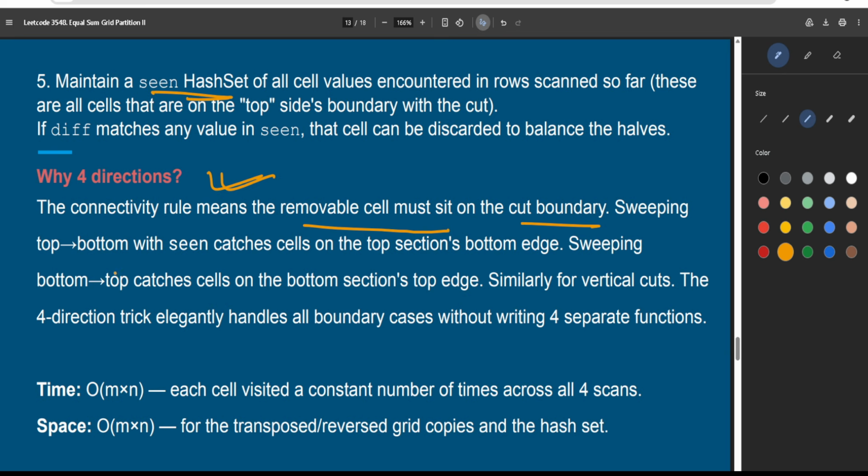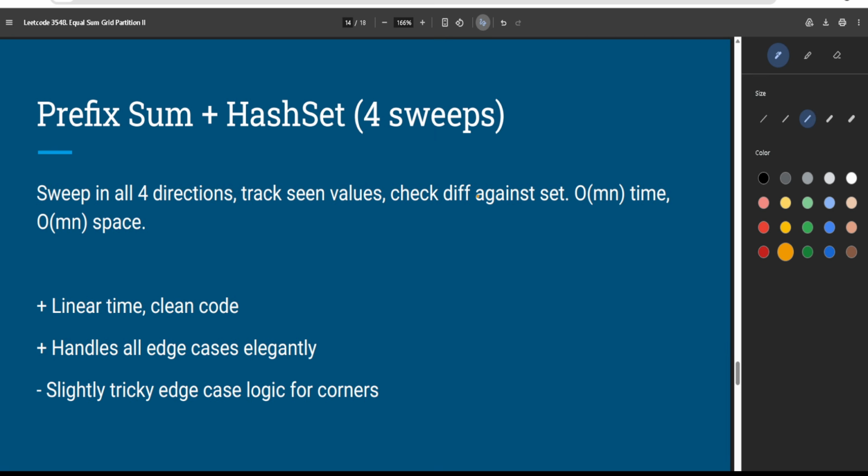So we do the sweeping from top to bottom with the seen cells, right? For cells on the bottom edges, we do the sweeping from bottom to top. Like that we keep checking and handle all the boundary conditions. If you use this approach, it is very optimal, and as per the constraints it works fine. Each cell is visited a constant number of times in the first scan. Then we do the transform and reverse. With the HashSet also, it takes O of m cross n.